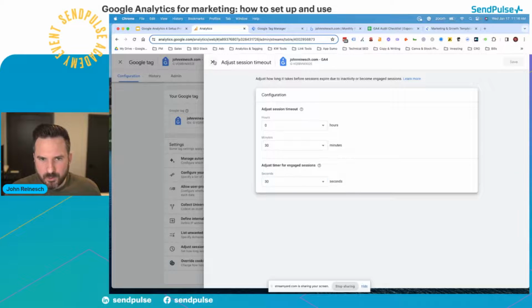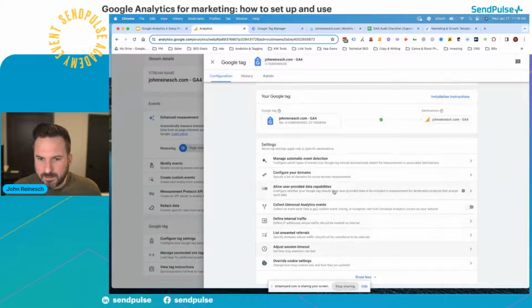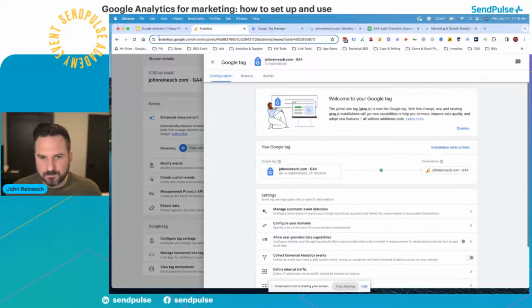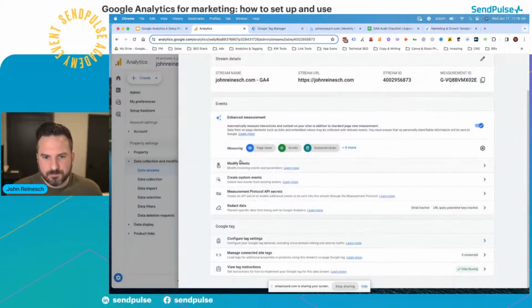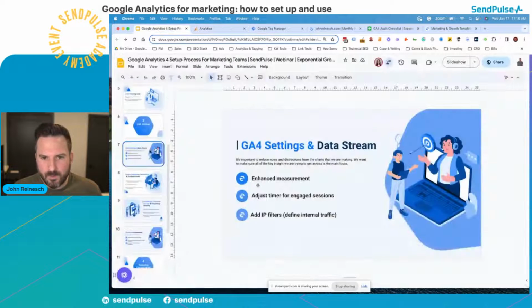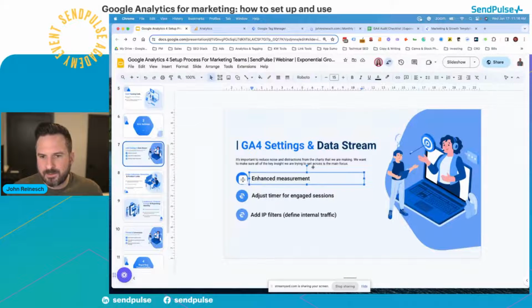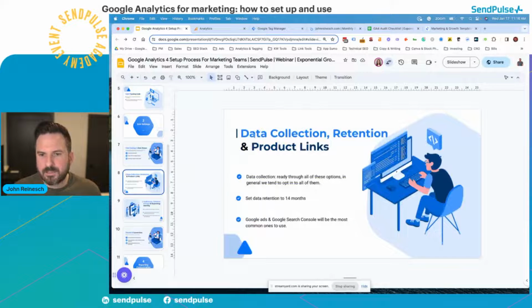So this is a nice feature that sometimes can be buried inside of the settings. Now, there's a few more things in here that you could look at. Those are probably the two most common things that I use in this section. So we'll go back to the main area here now. So that's enhanced measurements and some of these key things you're going to want to do in the settings area. The other things I like to look at are going to be the data collection, retention, and product link sections.